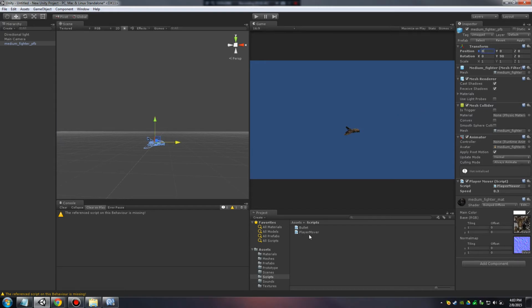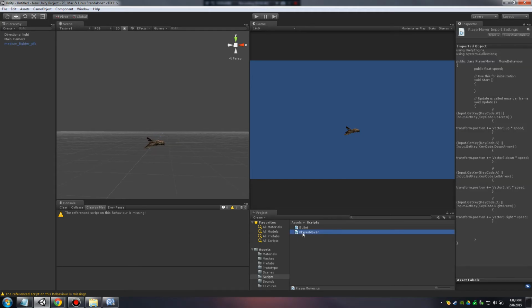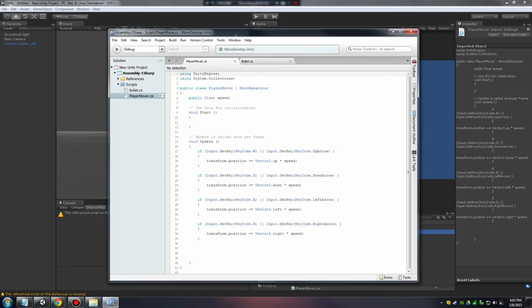And what we're going to have to do is make some new lines of code. Let's do it within our player mover script right here. I'm going to double click that again, and we have a void Update. Here are all of our movement statements, so let's skip a little bit.